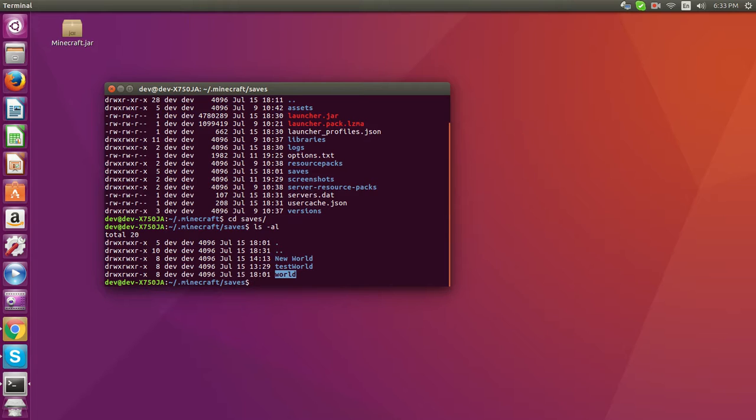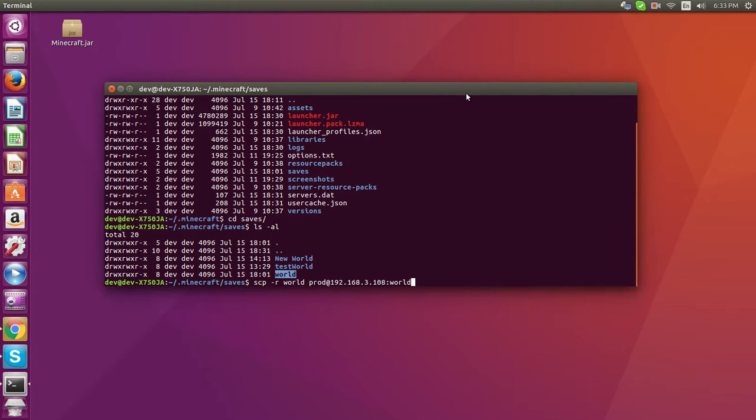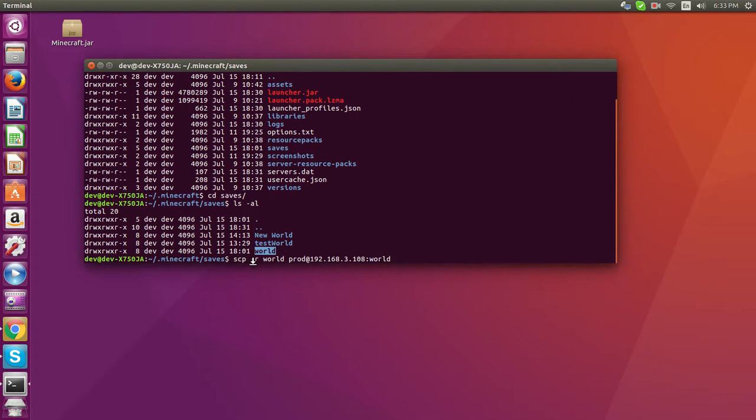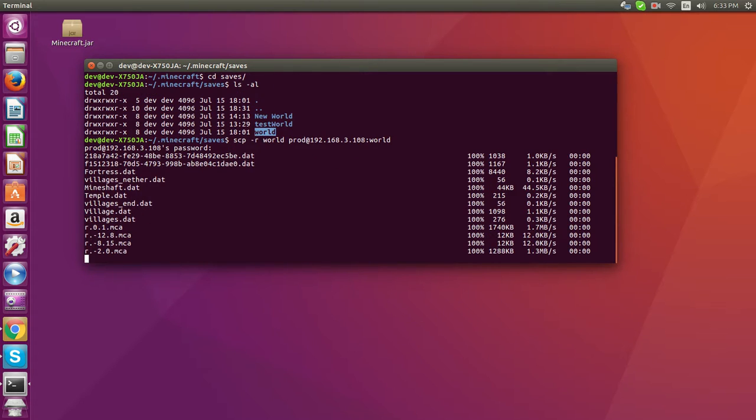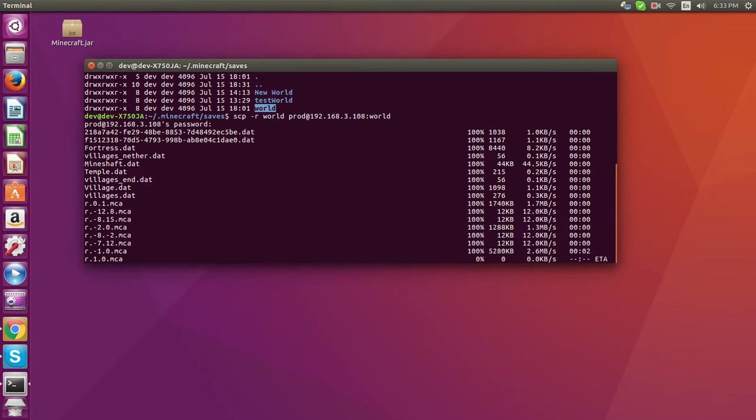And the next command is SCP. So to use SCP, if you don't have the identity file and RSA keys and encryption and all that setup, it would be just scp -r for recursive, the name of the file, and then where it's going. It's going to prod at IP address colon world, which is the name of the folder, the destination file. Run that. It's going to ask me for the password on the remote machine. And that copies everything into a folder called world.